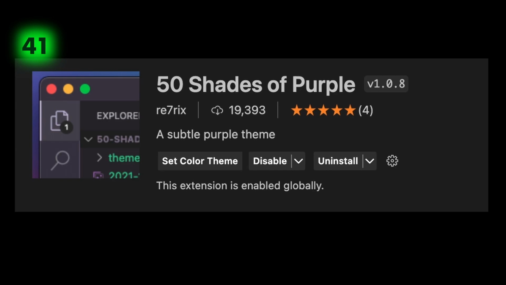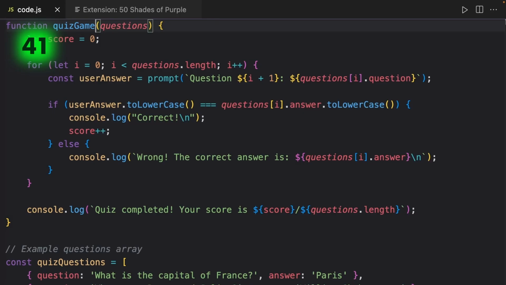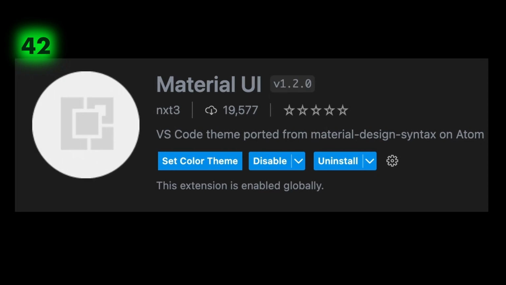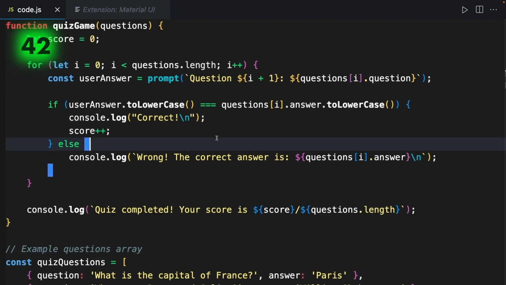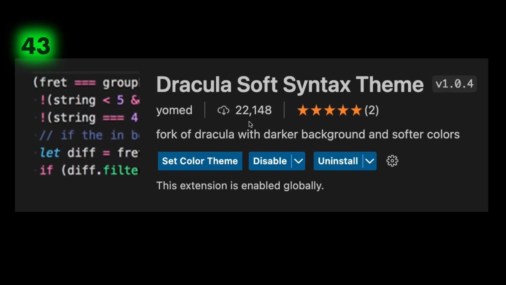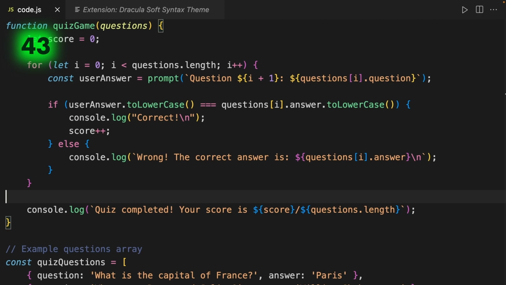A very interesting name, 50 Shades of Purple. So its fonts and also its background has subtle purple color. Material UI that is ported from Material Design syntax on Atom. This is different in the sense that its methods and functions have bold font. Dracula Soft syntax and it has almost more than 20,000 installs. As the name implies, it is a soft looking theme.